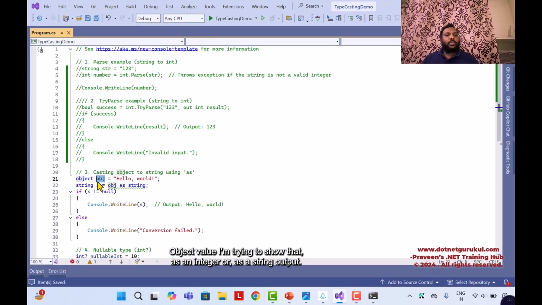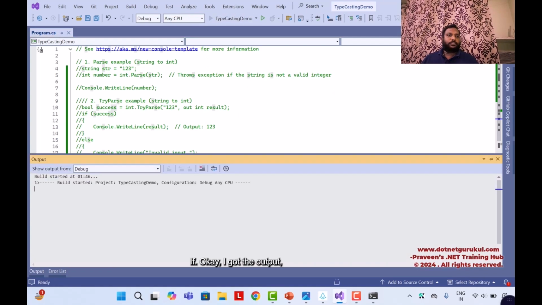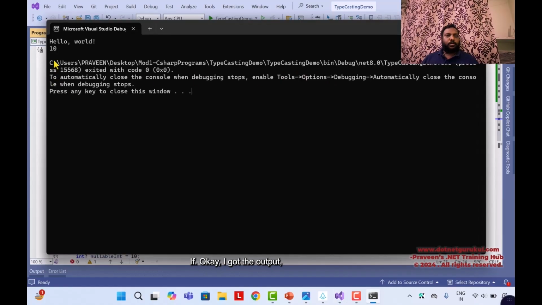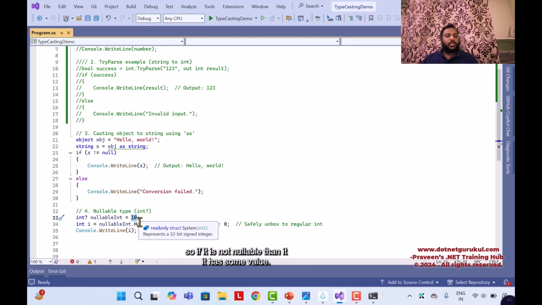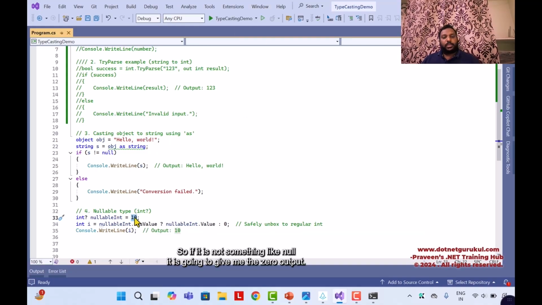Okay, object value, I'm trying to show that as an integer out, as a string output. Okay, I got that output, and I have the value of this particular. I do not have a nullable type. So if it is not nullable, then if it has some value, it is going to print me the output. Okay, so if it is not something like null, it is going to give me the 0 output.